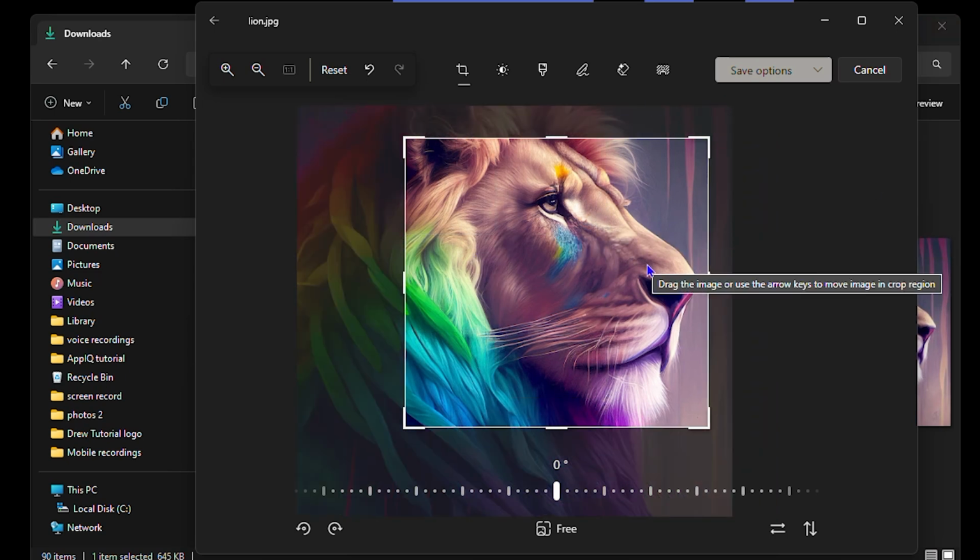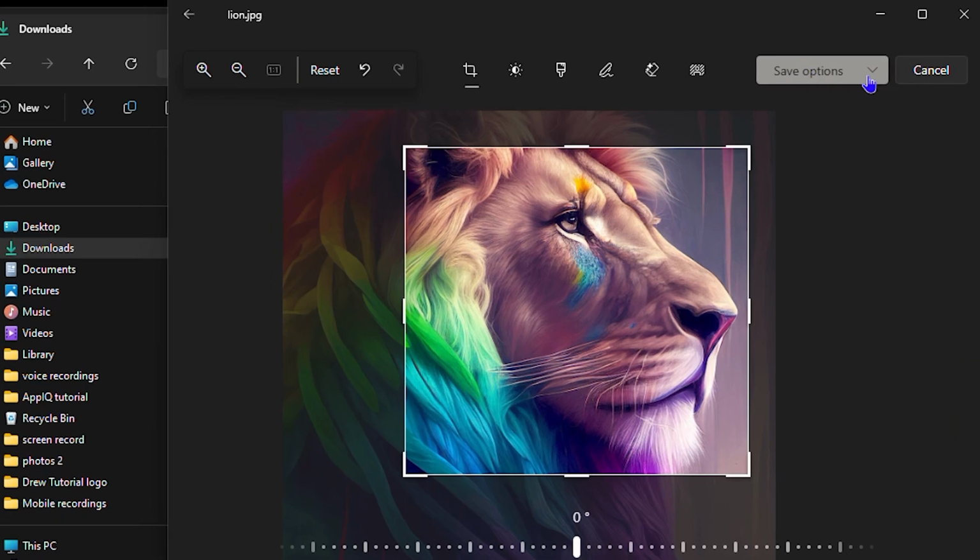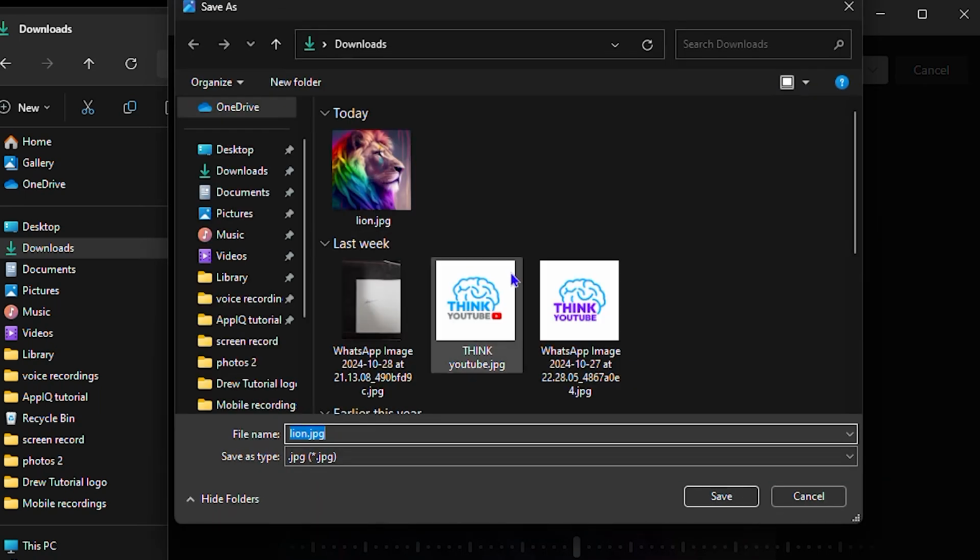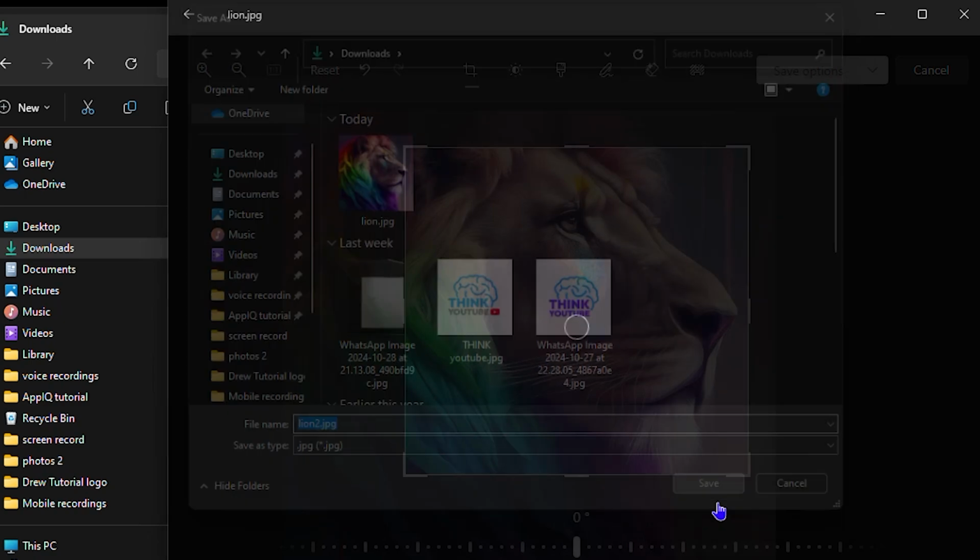And then once I am done, guys, all I have to do is just click on the save options. You also have the drop down here that you can click as save as, or you can simply click on save and it will save the current image. So if I click on the save options here, guys, and I click on save as, you can see that it gives me the option to save it. So I can save this as like image 2. And as you see here, I'm going to go ahead and click on save.